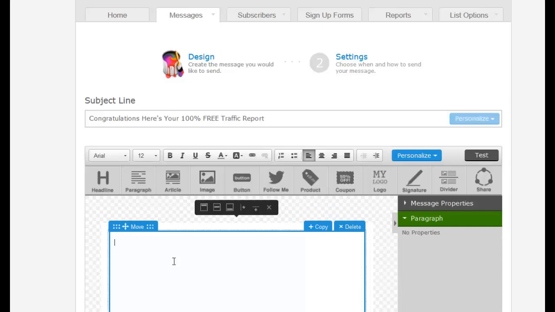Now in here, you can use the first name of the person, okay, by just clicking on personalize and adding in the first name, last name, whatever you want. But sometimes I find people don't actually put their real name in, so I tend not to do that. So I'll start off with something like this. Hi there, I'll just introduce myself and congratulate them on the free traffic report. Okay, so that's how I've just started it off there.